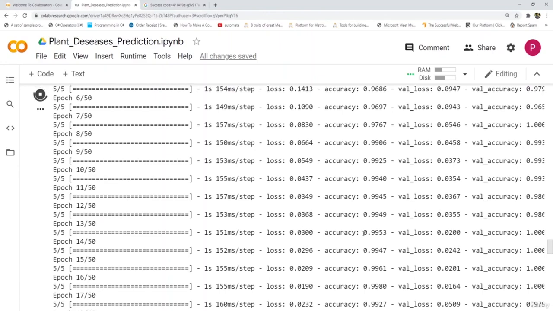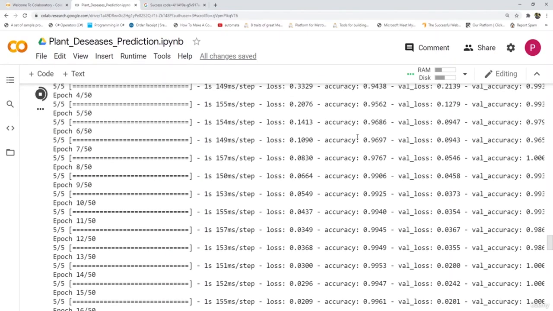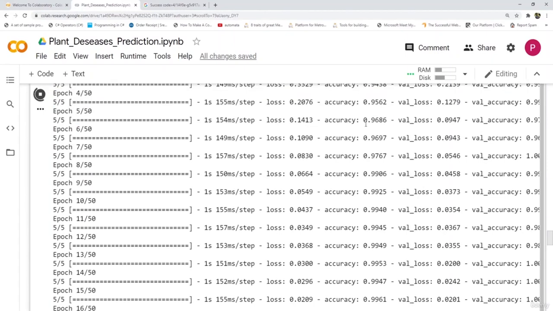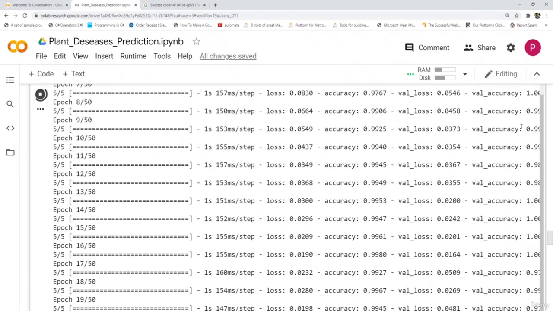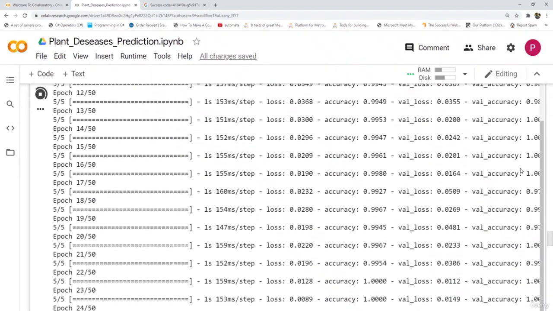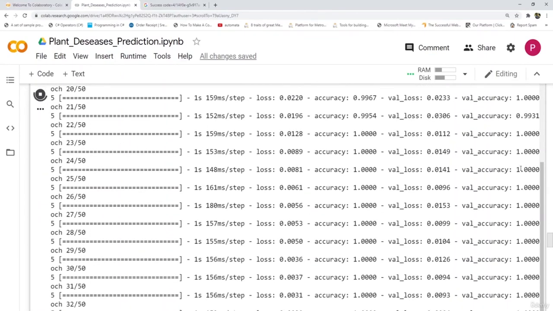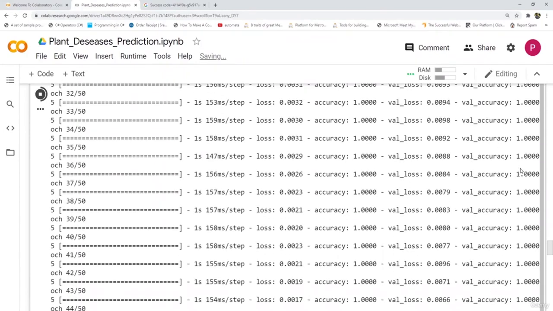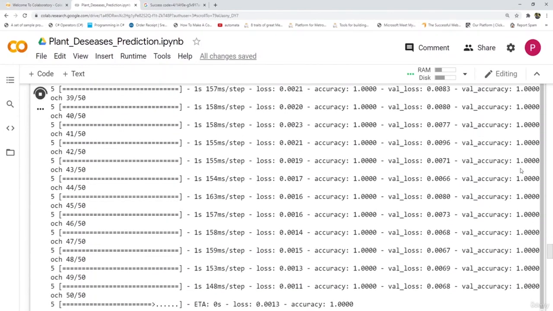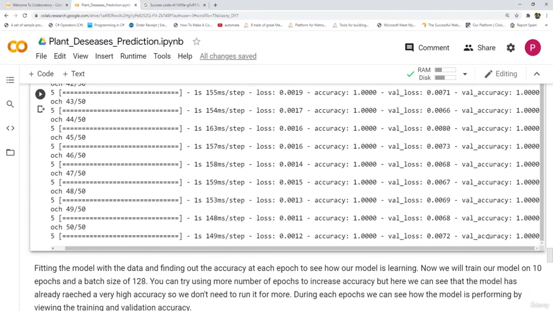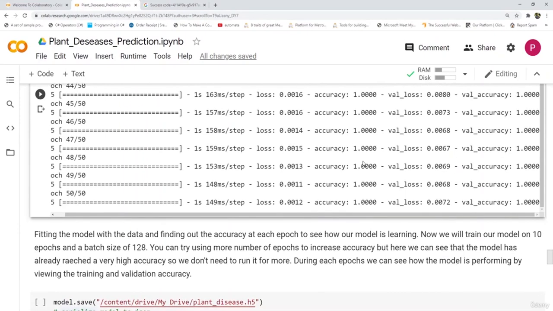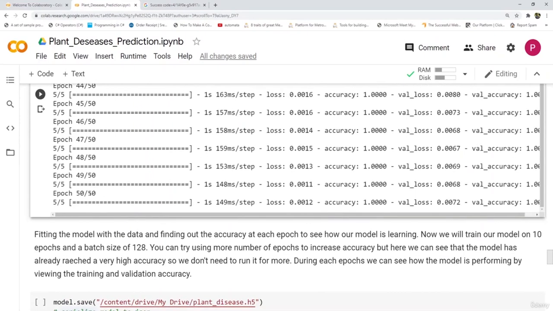Here you should observe the accuracy. You can see that it is 0.9686 in the fifth epoch, and the validation accuracy is around 1, which means that the model was overfitting at that point. But as we move forward, the training accuracy is becoming 1 and the testing accuracy is also becoming 1. So as you can see here, we have run this model for 50 epochs and both the accuracy is 1.